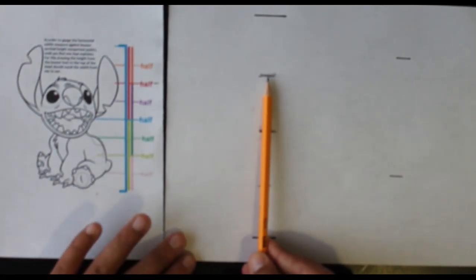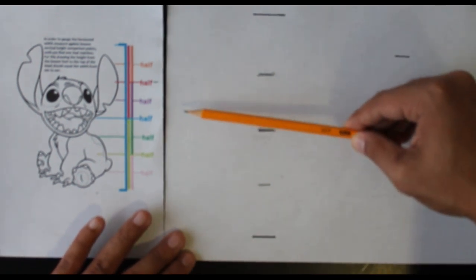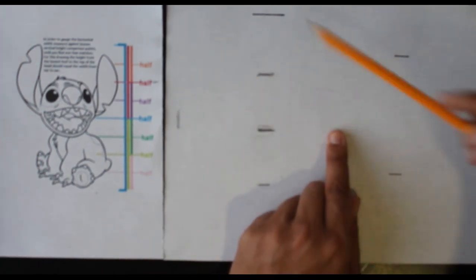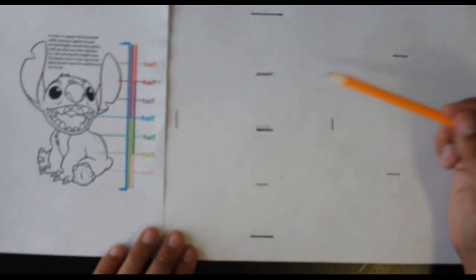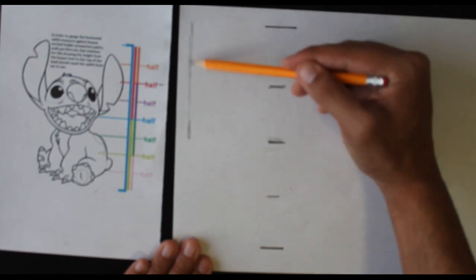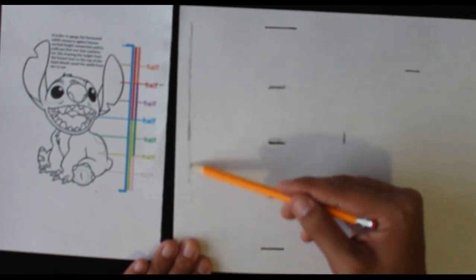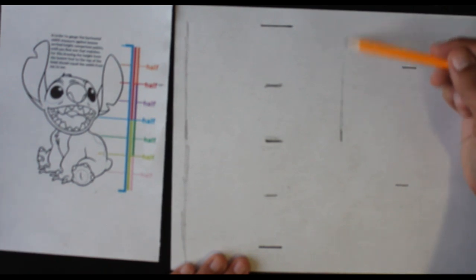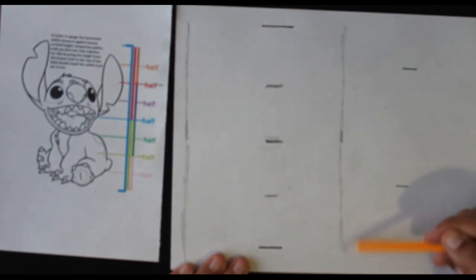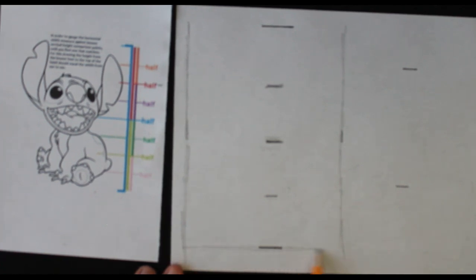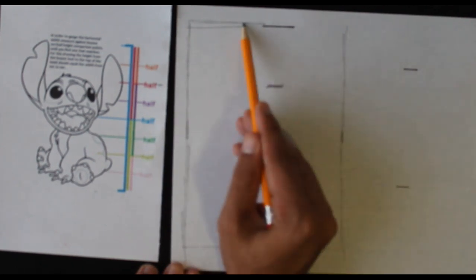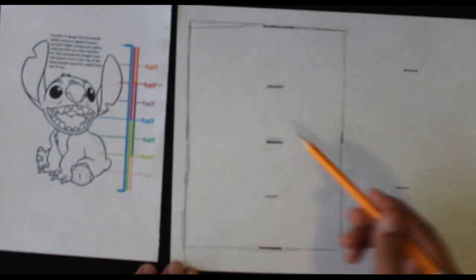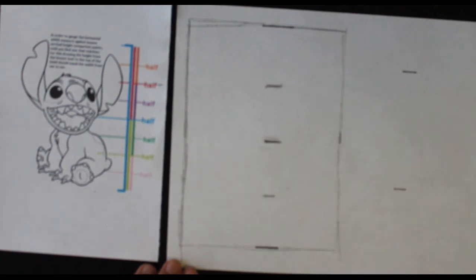So I'm just going to mark that as well, and that's going to tell me exactly how wide the widest point needs to be. Right there, and I'm going to mark this with my finger, and right there. Now we can continue this line up and down. We know this is our bottom line. This is our top line. Let me do this a little bit darker so you guys can see it better. So we know that our stitch should comfortably fit in this box.